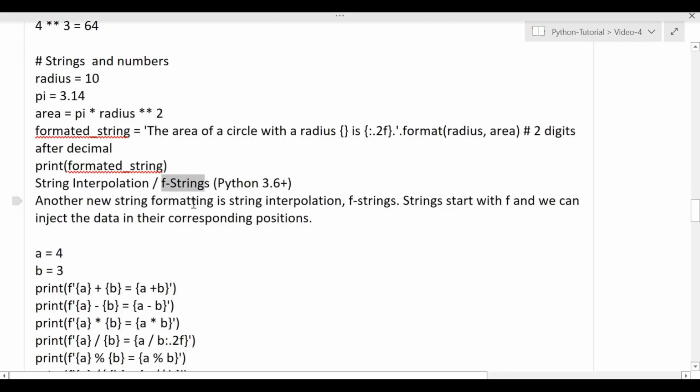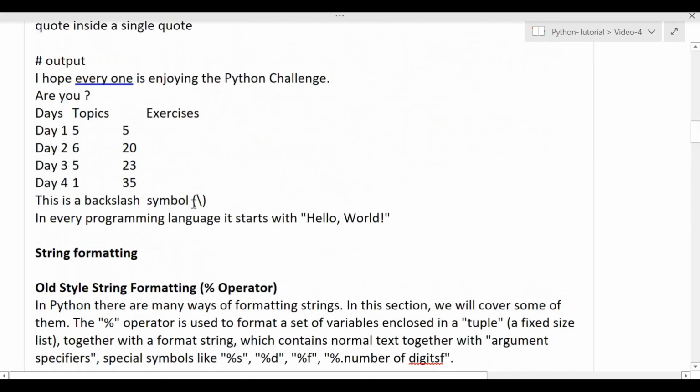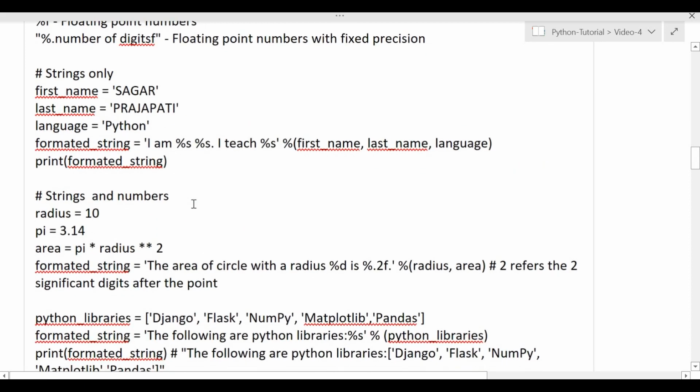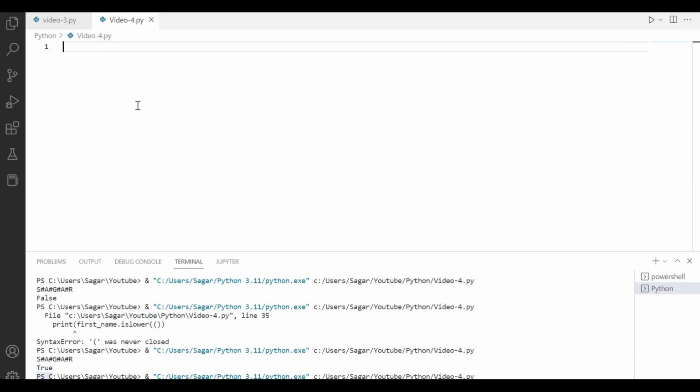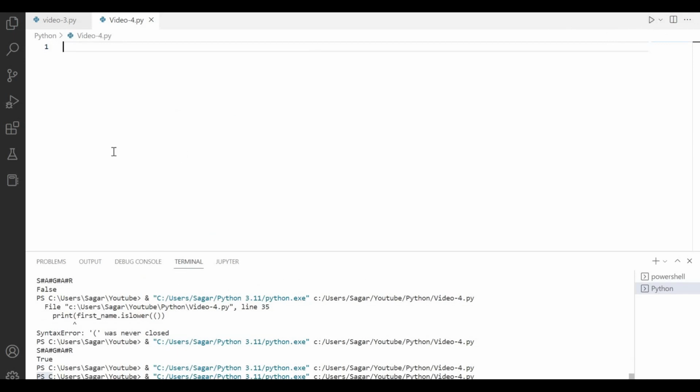Now there was a topic of formatting, right? We will see formatting. Suppose you want to write this first name, then for print I can use this F. I will not show you here. It's better to open Visual Studio and then I will show you. So let me just run this.